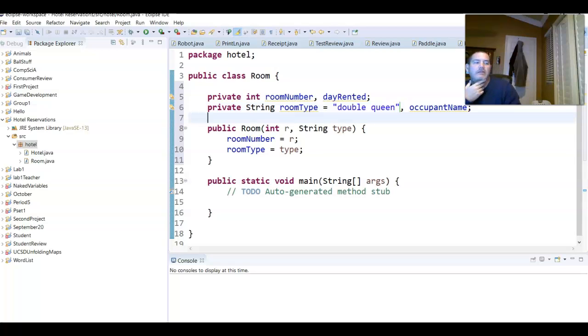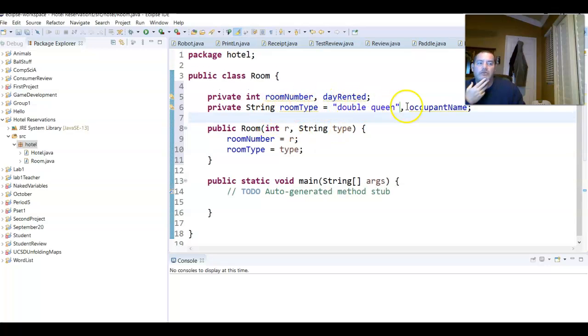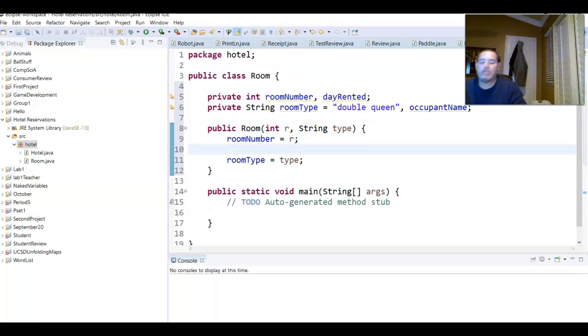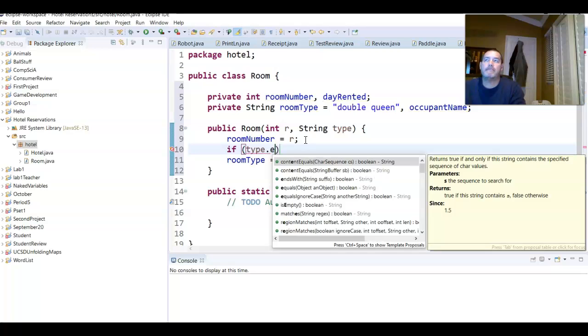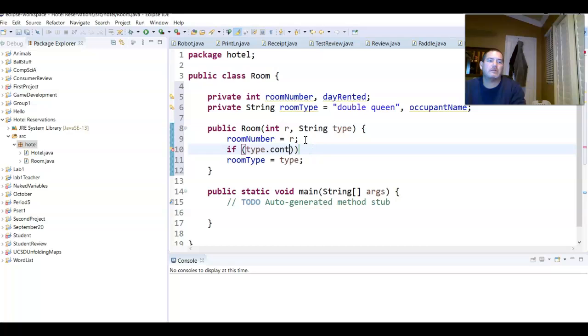Default, is that okay? I think that's okay. So I'm going to set this as a default value to double queen, right? And then here I'm going to do some checking. Now, if type is, what are my other choices? Oh, no. If type is suite is an acceptable choice, right?